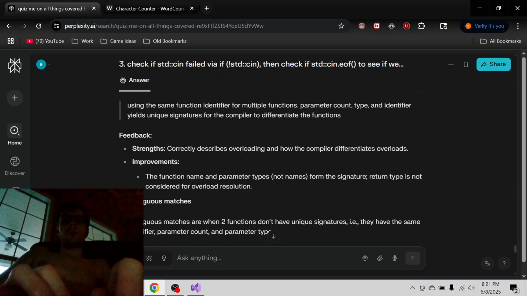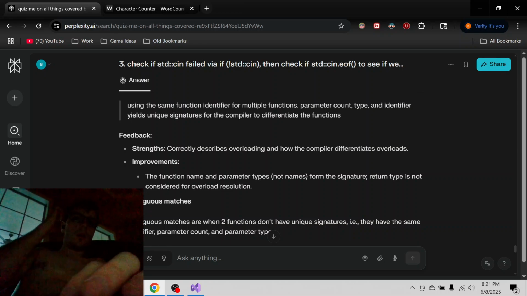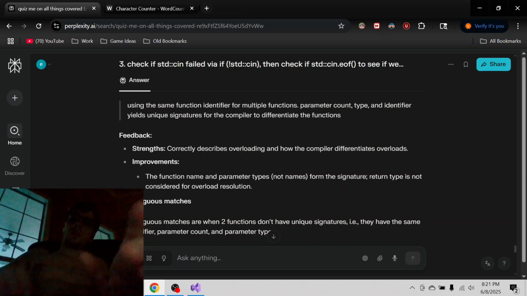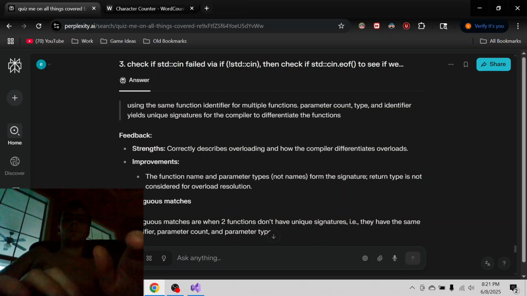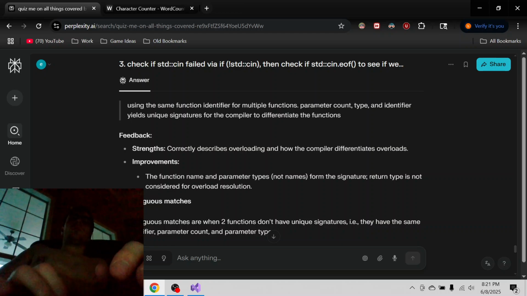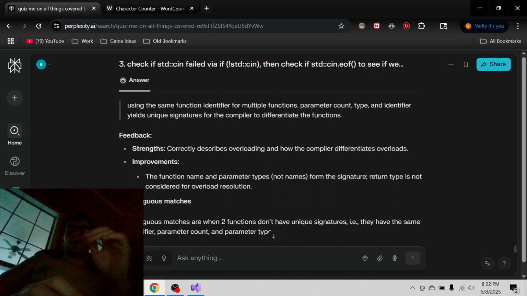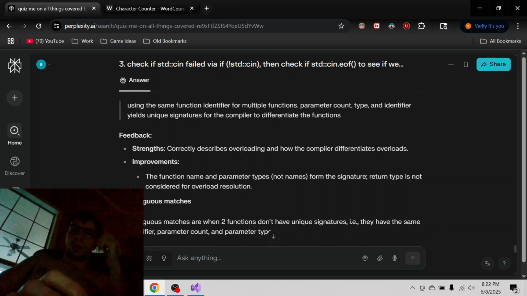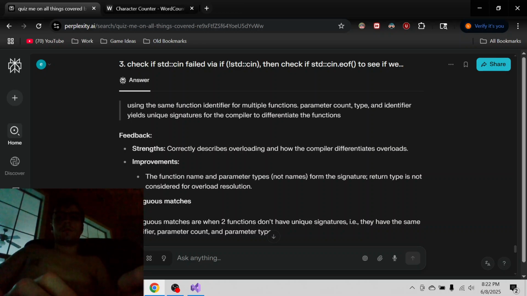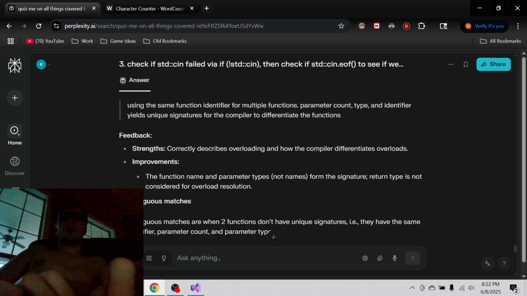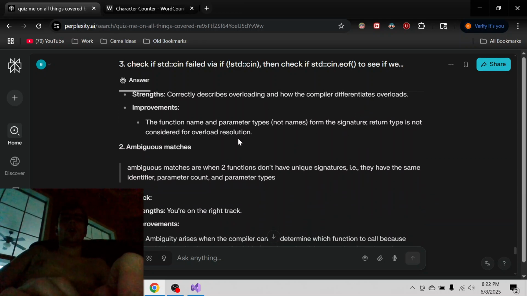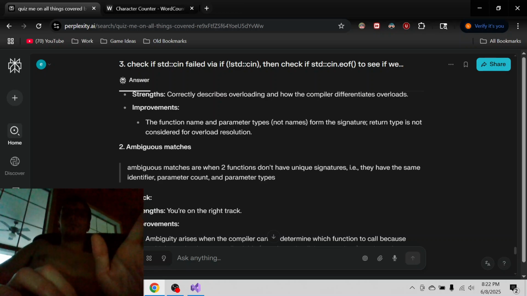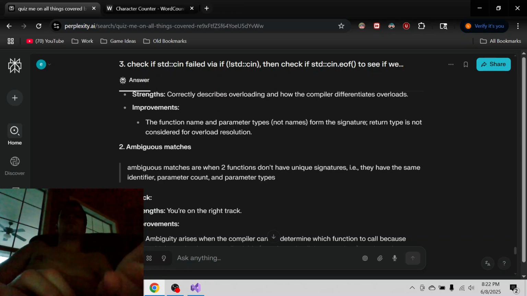Oh, well, it's exactly what I said. Oh, but same function identifier, parameter count, type, and identifier. Wait, what? Oh, for multiple functions. Function identifier, count, type. Well, count should be in there too. Oh, parameter types, not names. Well, I didn't say parameter types or names. Oh, well, the improvement is just saying, hey, I'm not saying the names. It's just the types.